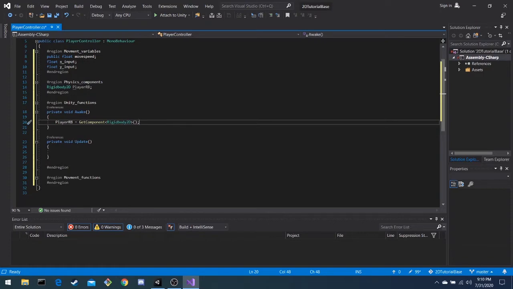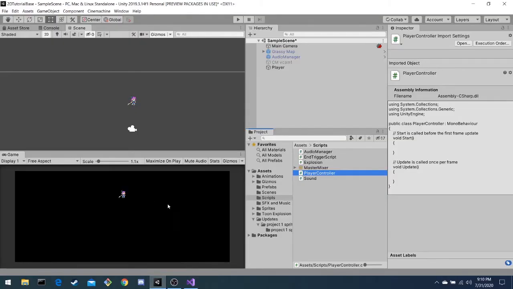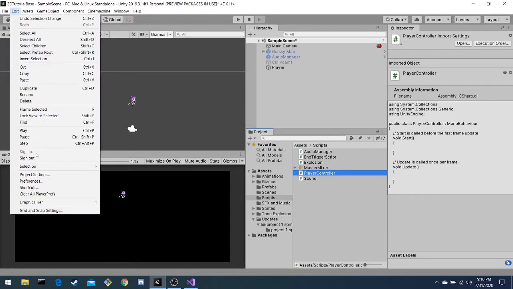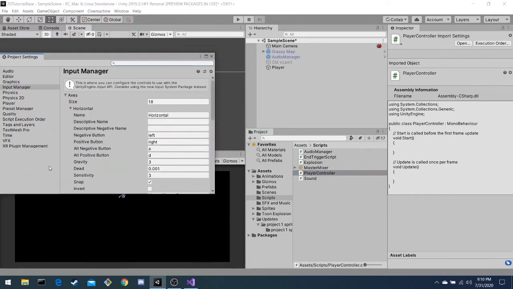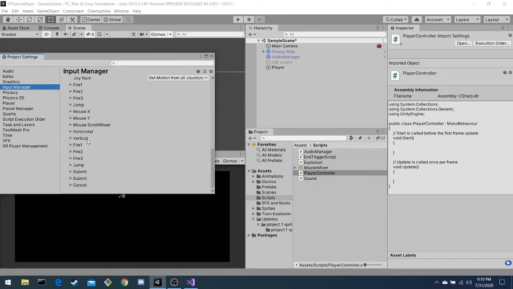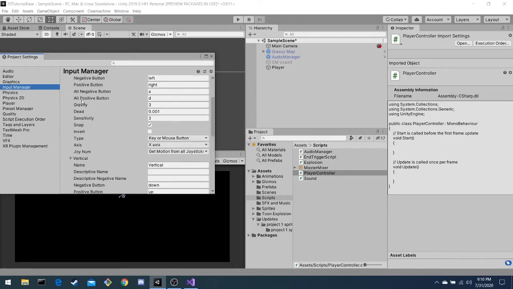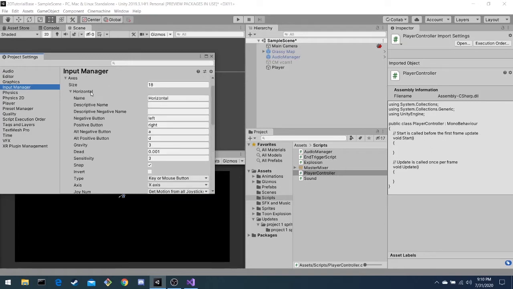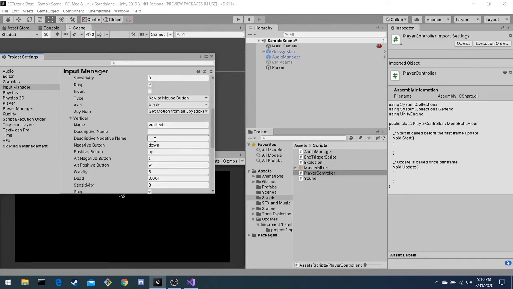To see what buttons are set to which inputs, we need to go to our input manager, and to access this, we go back to our scene, go to Edit, and click Project Settings, and then Input Manager. You will notice multiple axes, but the only ones we're concerned with are horizontal and vertical. When you extend horizontal, you will see it has a negative button, a positive button, an alternative negative button, and an alternative positive button, as well as some other variables that we won't be using.